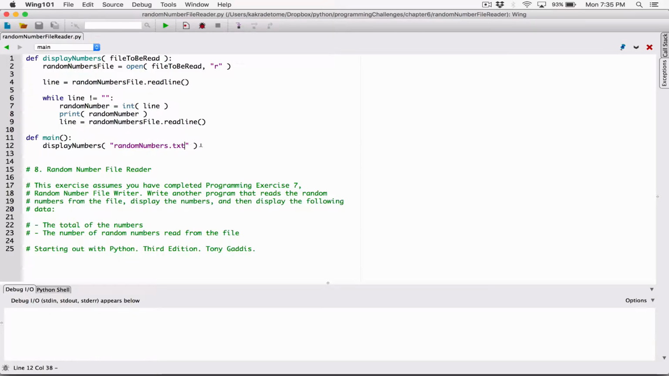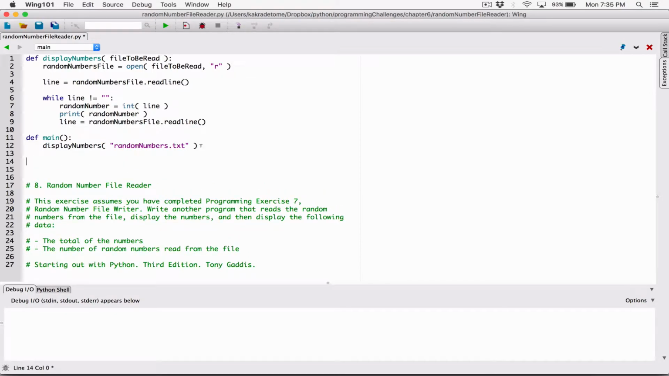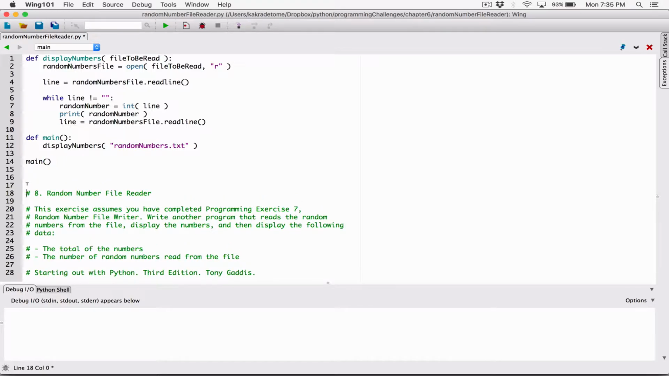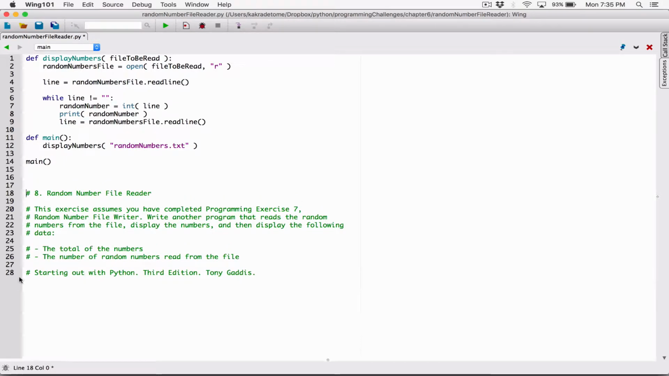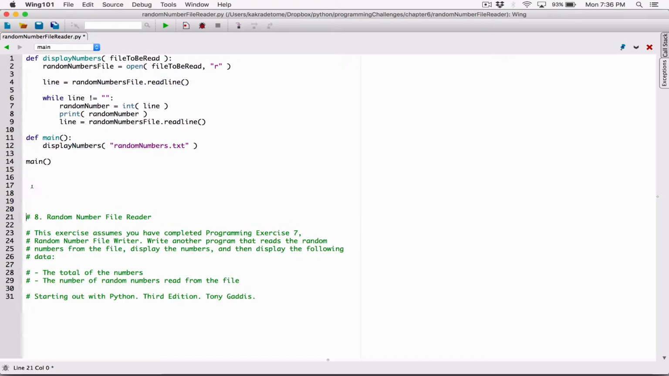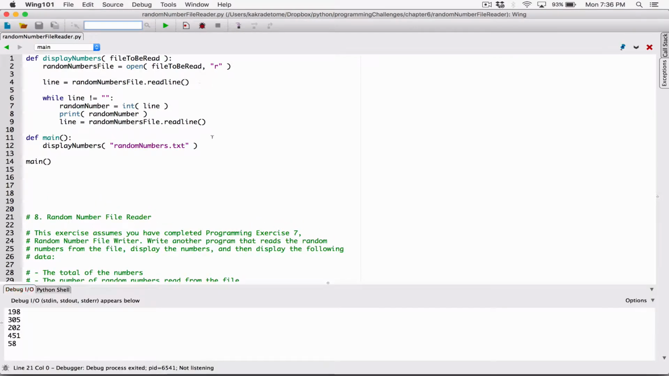We haven't done anything. For us to really see anything, we have to call the main function, because the main function is the function that calls every other function. I'm going to call the main function by its name over here. Let's just shift this a little bit down. I'm going to call the main function by its name, and let's see what happens. So run this, and we can see that this program is actually displaying all the numbers in the file.